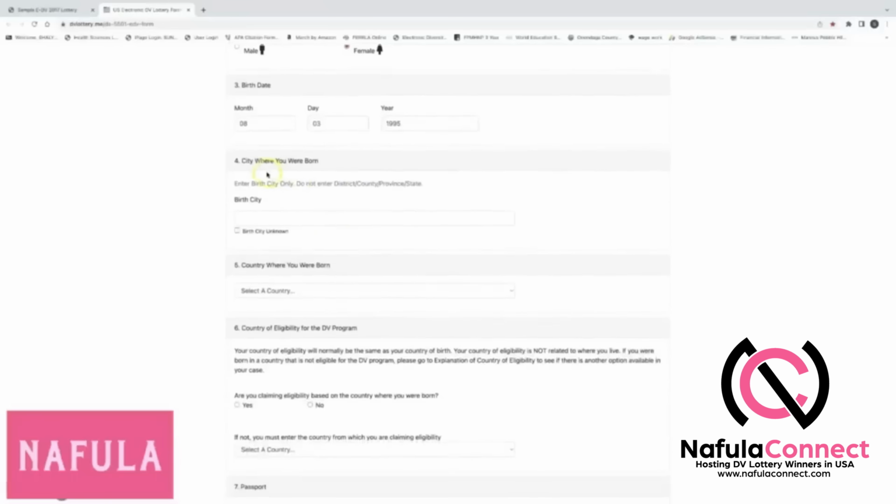Okay, and then the city where you were born. If you were born in Nairobi, Nairobi is a city, so you will put Nairobi here. If you were born in a place that's not in a city, it's important that you don't put something here that's not a city. You see it says right here, do not enter the district, do not enter the county, do not enter the province, or do not enter the state.